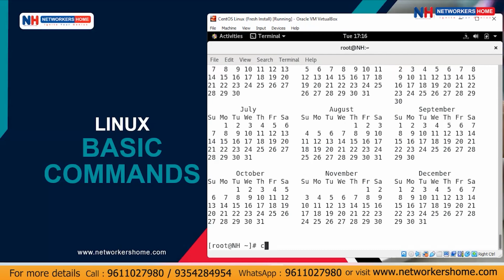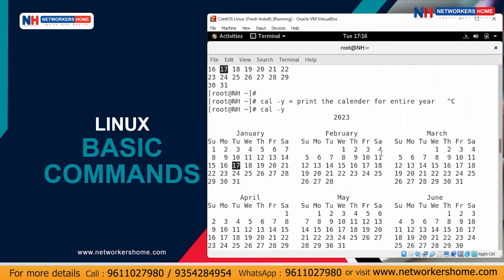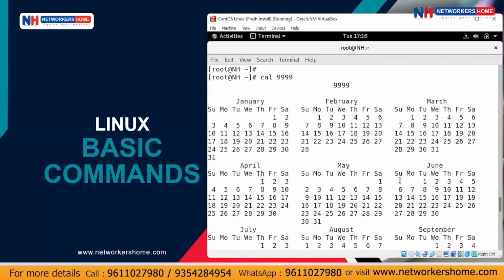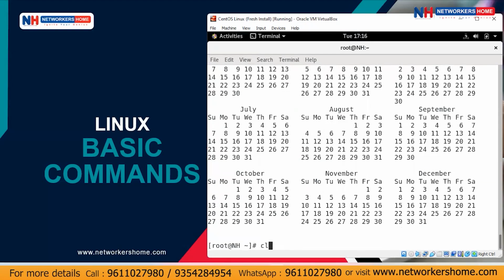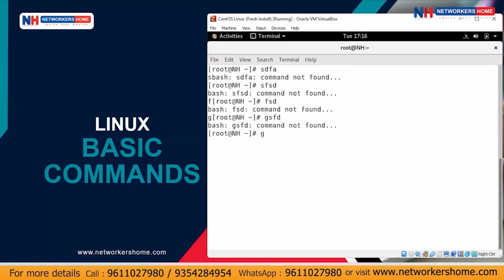Now, if you want to clear your terminal screen, right now you see there's a lot of data in my terminal screen, right? So if you want to clear your terminal screen, the command is clear. If you give the clear command, your terminal screen will be cleared. And this is it.